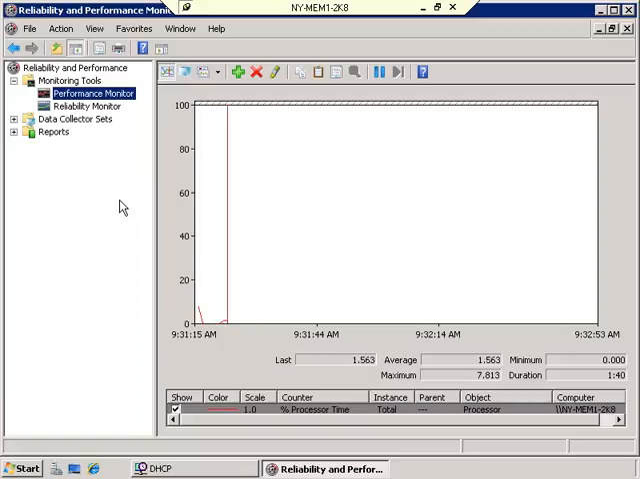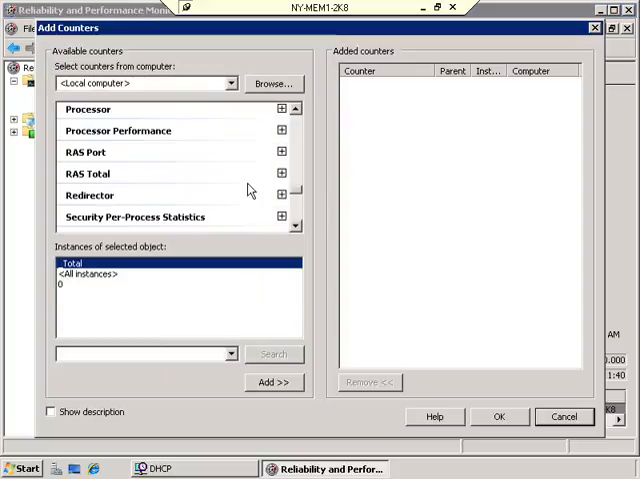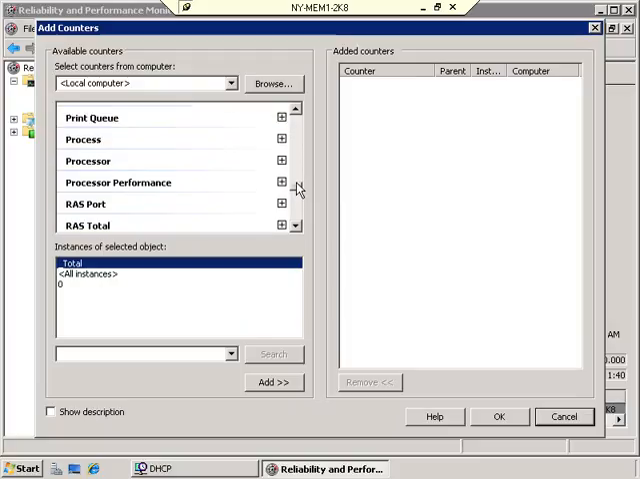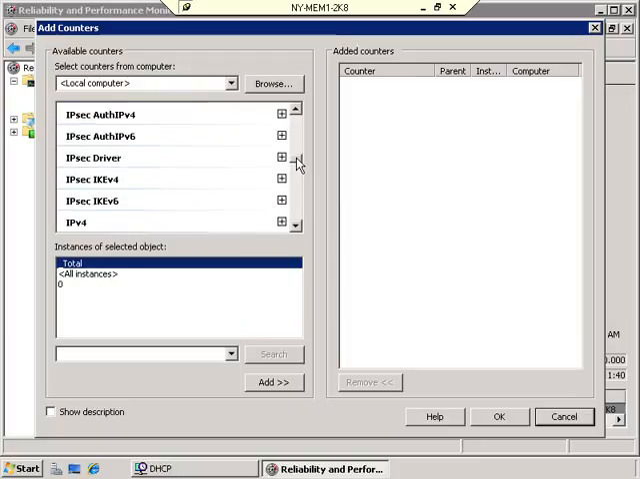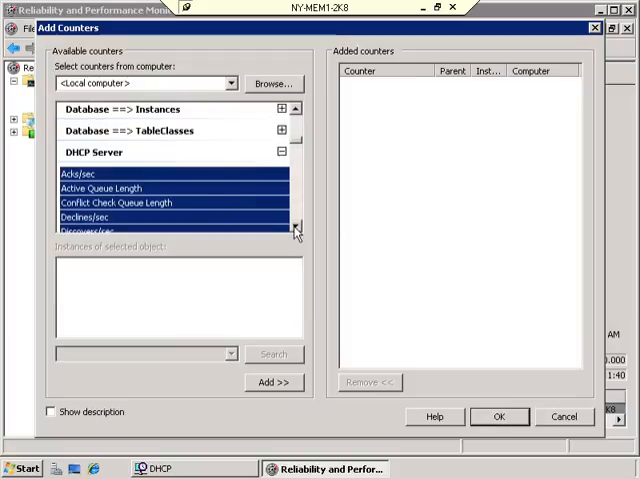But one of the things that we look at, and you can see a chart that's already starting to be formed here, is performance counters. So I'm going to right click on the chart and select Add Counters. And one thing that I want you to see, and this is really the only thing I want you to pay attention to right now, is if I scroll up, you will notice that we have counters that are now available to us under DHCP Server.